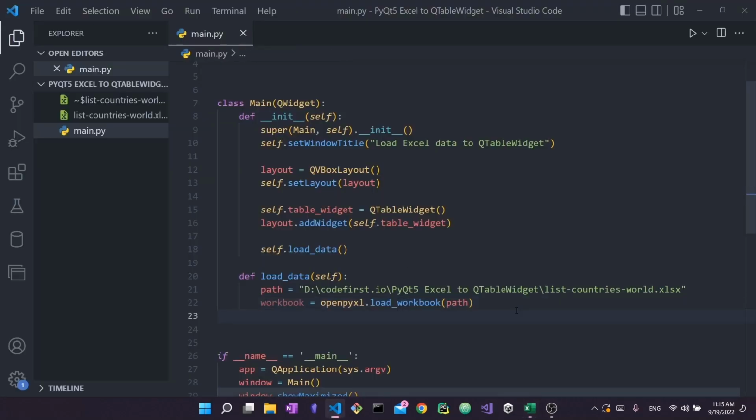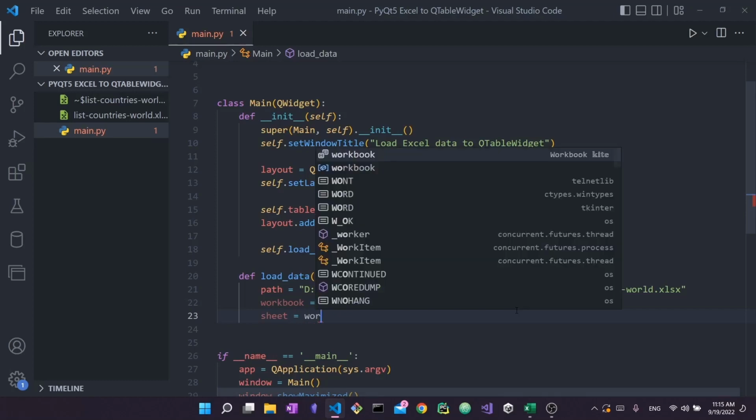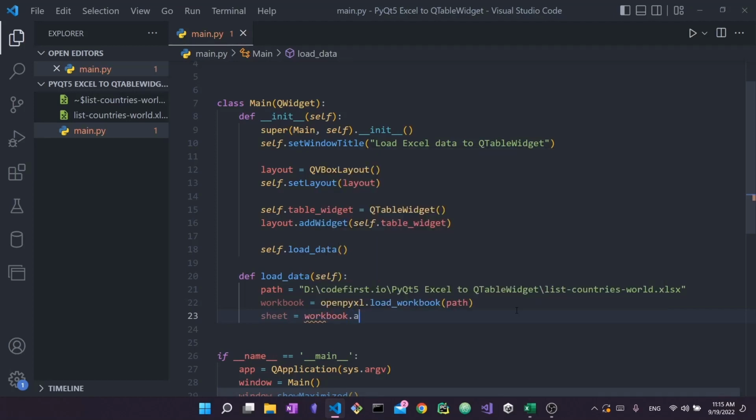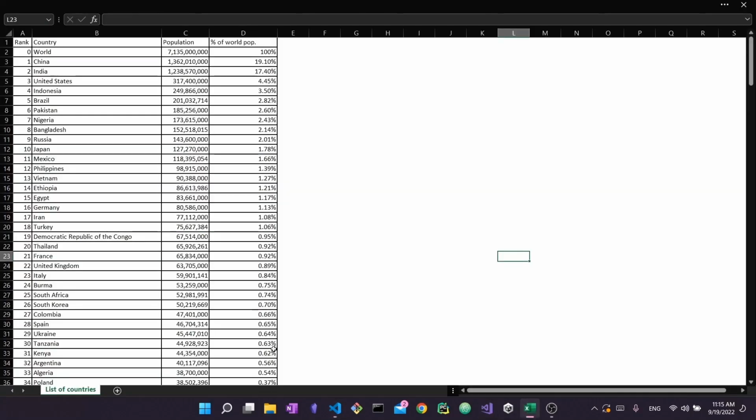However, you do know that in Excel you might have multiple sheets. So in our case we have one sheet. However, usually in Excel there may be multiple sheets. So we need to refer to this sheet using sheet. It will be workbook.active. So active means the currently open sheet. So now list of countries is active because it's currently open inside the Excel file.